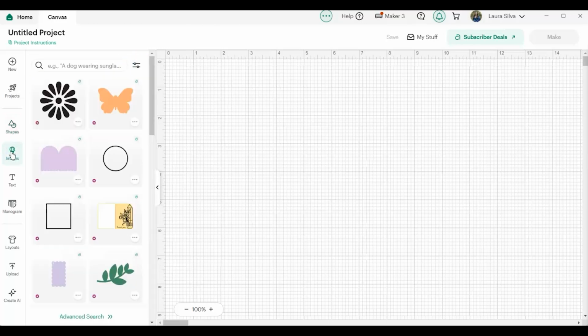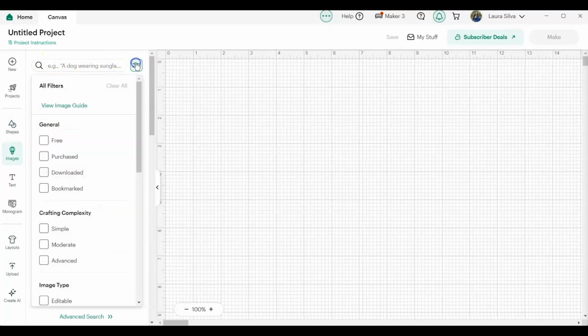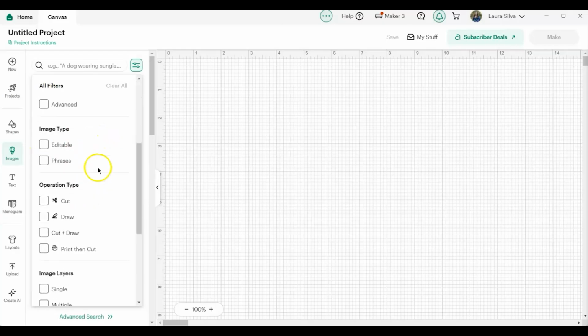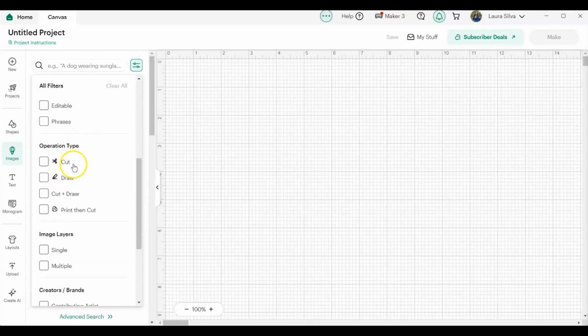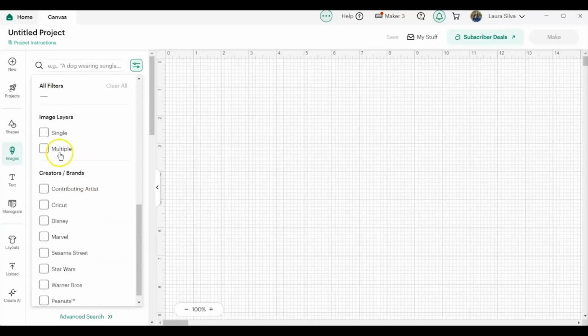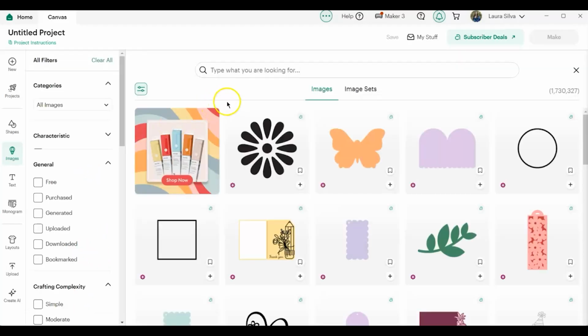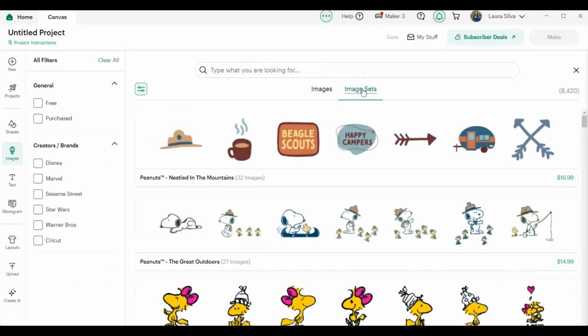The next category is images, and again, you can search, and then you can filter by a lot of different things: free, purchased, how complex the image is, what type of image, if it's a cut, draw, print then cut, if it has multiple layers, etc. And then there's also an advanced search that will pull up both images and image sets. If you have used Cricut for a long time, there used to be cartridges that you would actually have to plug into your machine. Cartridges are now called image sets, and so you can find those things here.